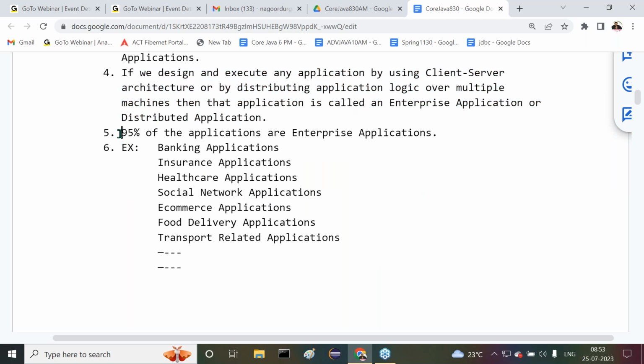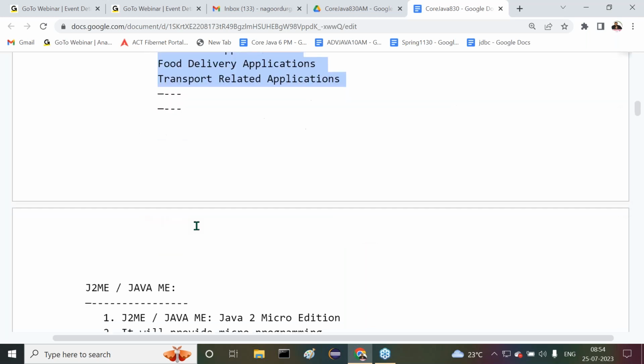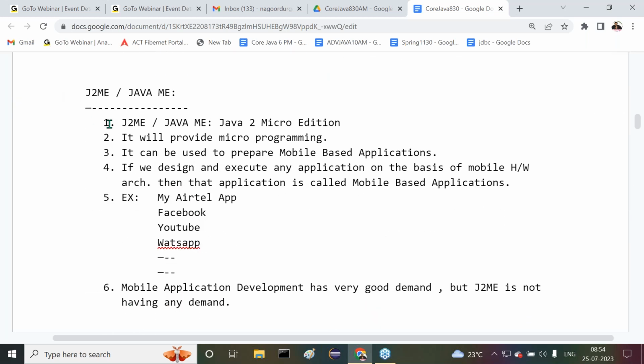How many applications outside are enterprise applications? 95% of the applications outside are enterprise applications. In every domain, I have written only the well-known domains here. Enterprise applications are available nowadays in every domain. Fine. Next, the third one is J2ME.